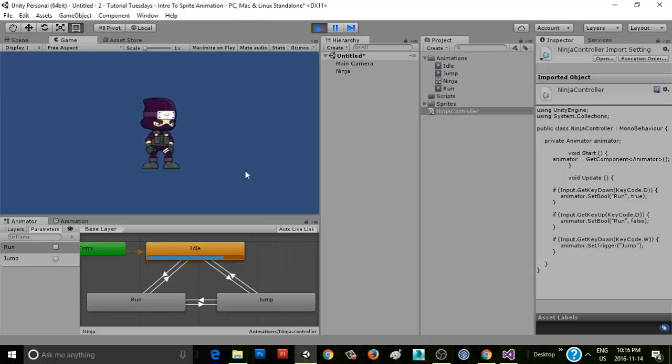So there you have it. That's sprite animation in Unity in a nutshell.